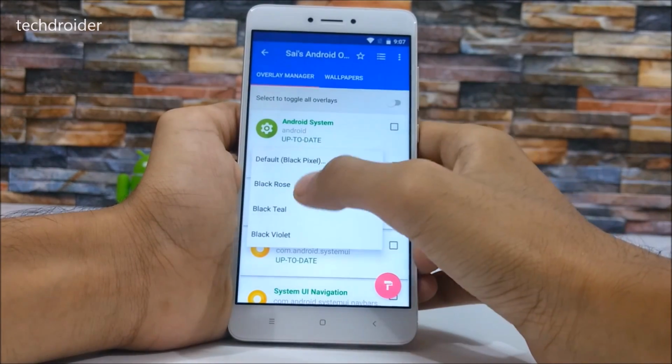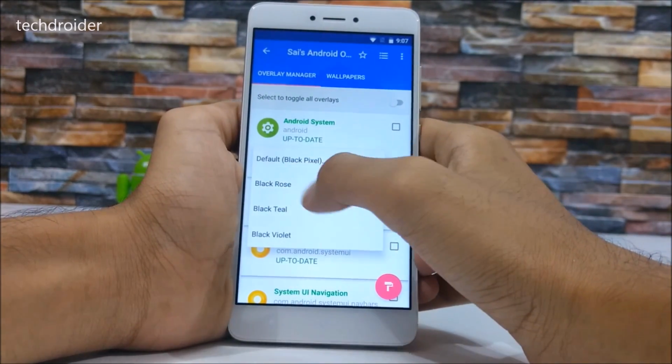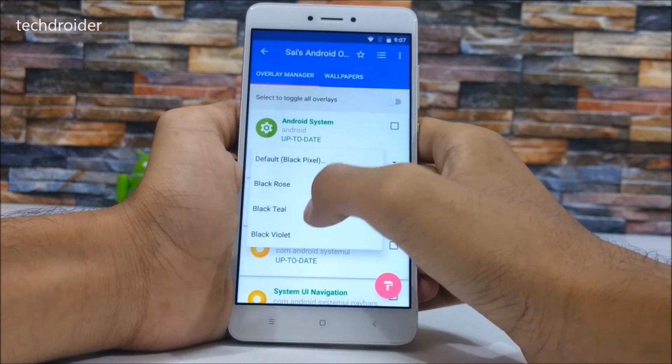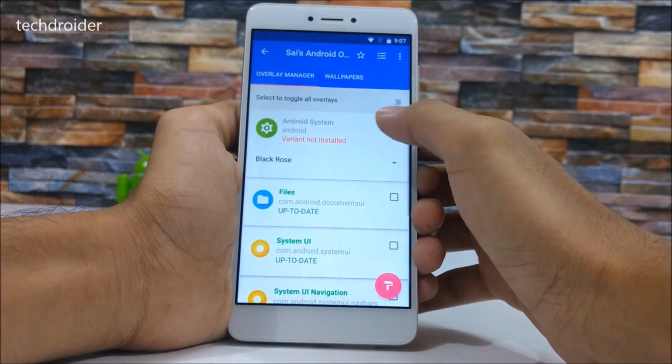You can also change the color variant of the theme. As you can see, you can select black rose, black teal, black violet. Let's select the black rose here.